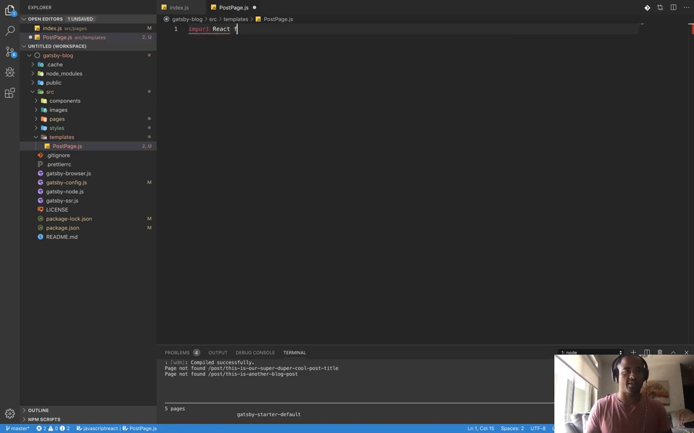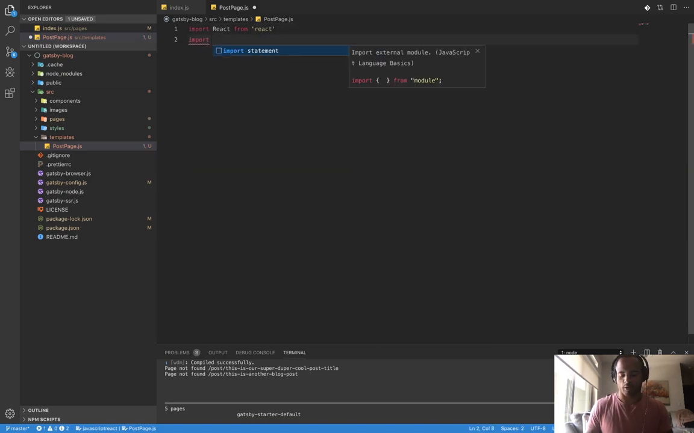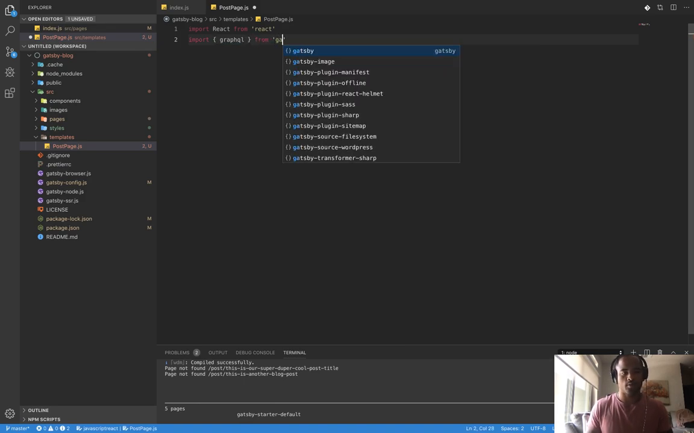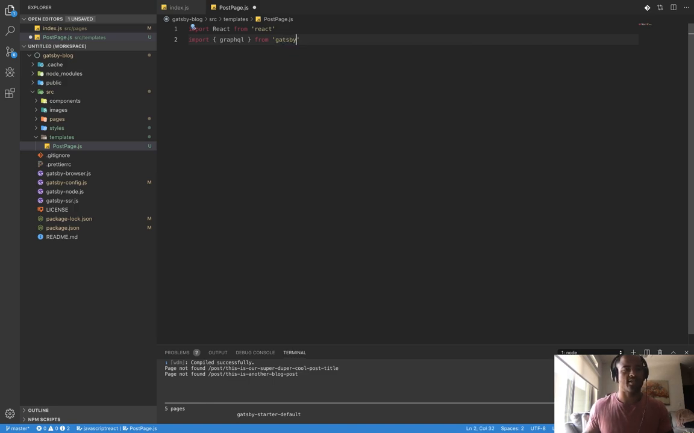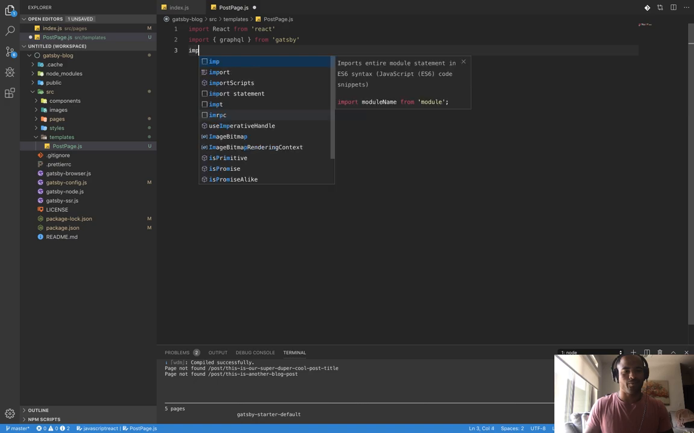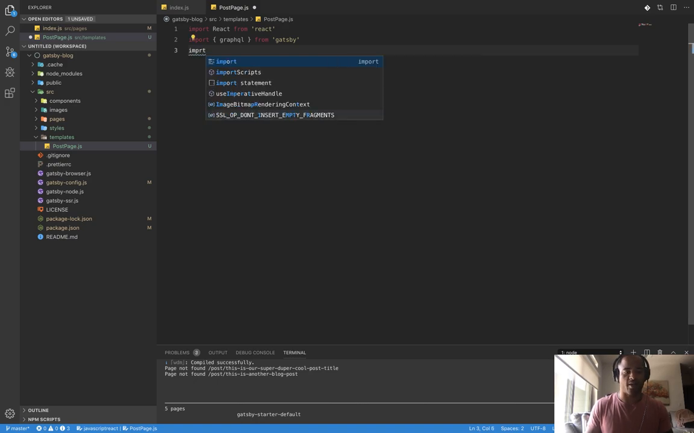We're going to bring React in, of course, because React is our favorite. We're going to import GraphQL because that is how we're going to grab our data. For the sake of it, as for now, before we fix it.